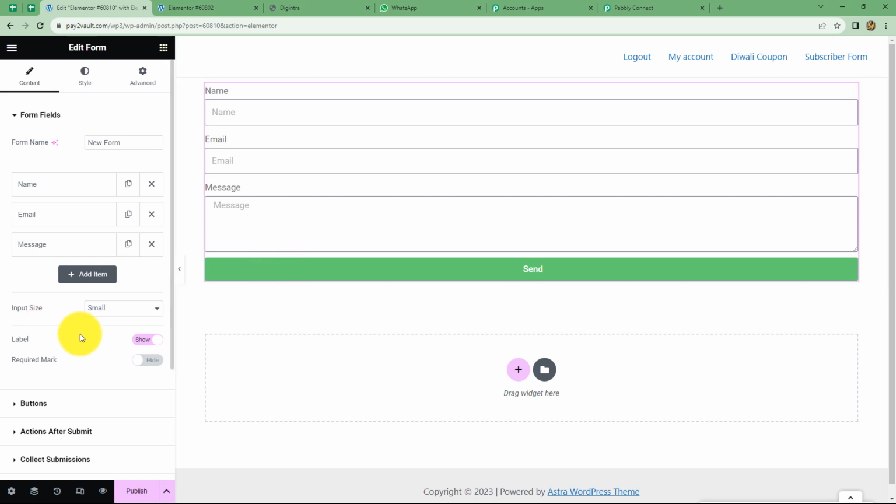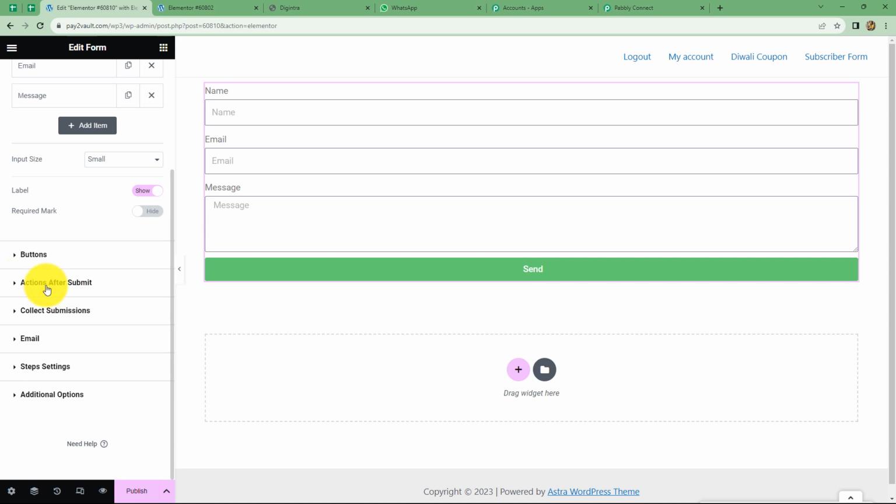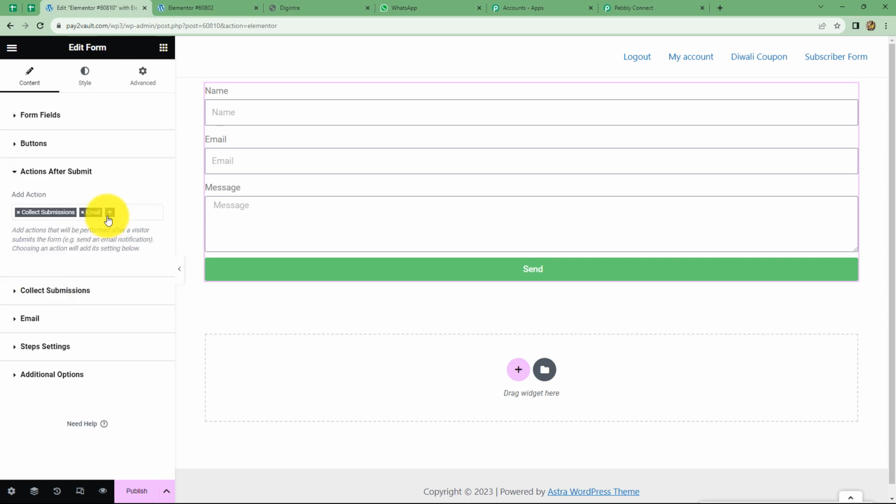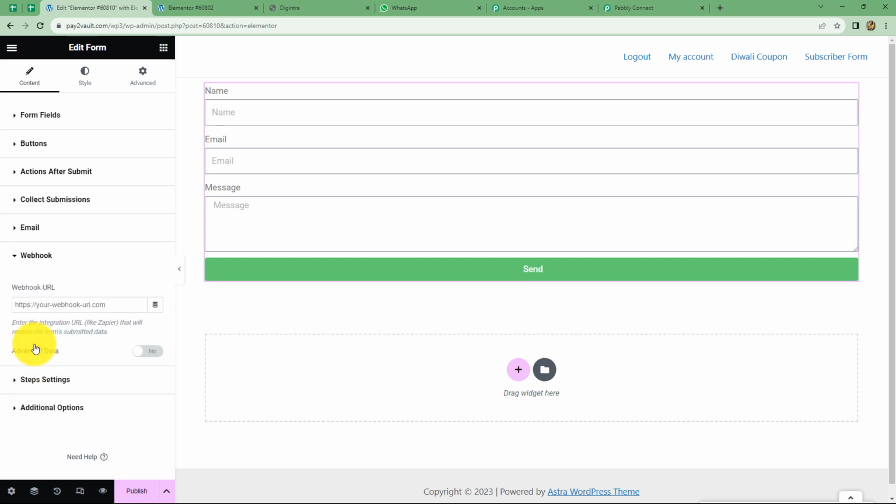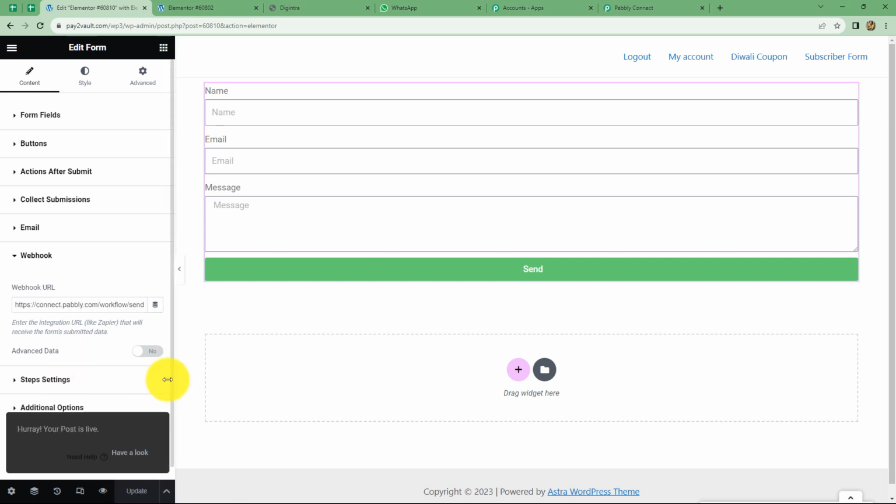Now what we are supposed to do, by scrolling down, we have to select action after submit. And then by clicking on this plus sign, we have to select webhooks. As we select webhooks, we can find a webhook option given over here. So let's select it. And now we have to paste the webhook URL which we have copied from Pabbly Connect here. Okay, click on publish. And here we have updated the form.